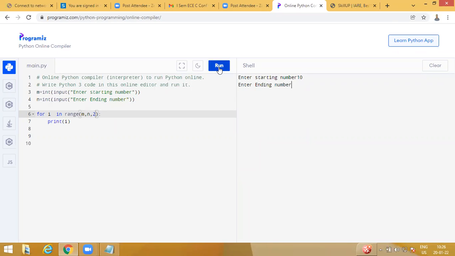Okay. 10, 12, 14, 16, 18, 20, it is printing. By default, the increment value is 1. We can specify the increment value. And by default, the starting value is 0.